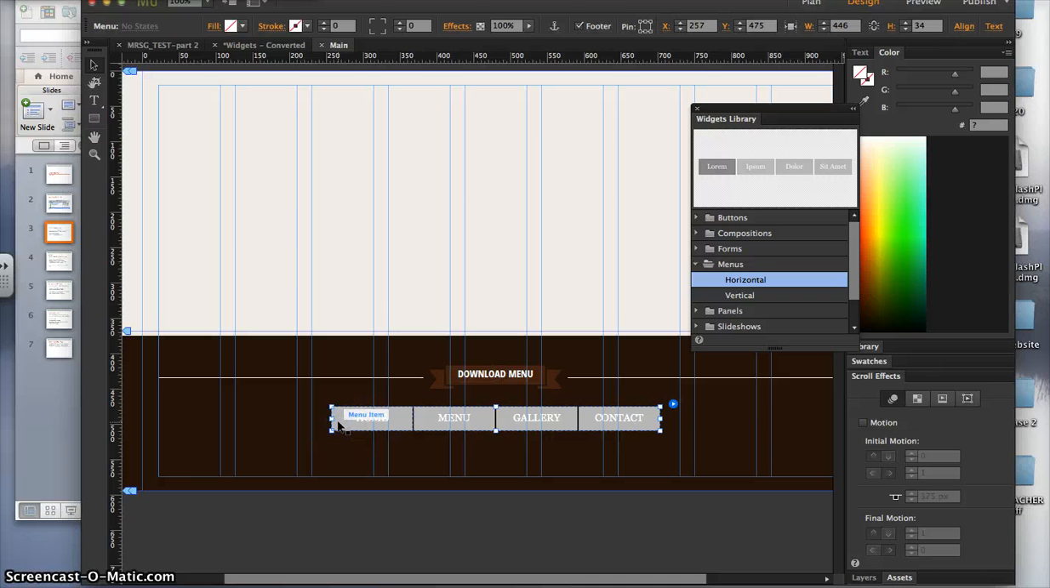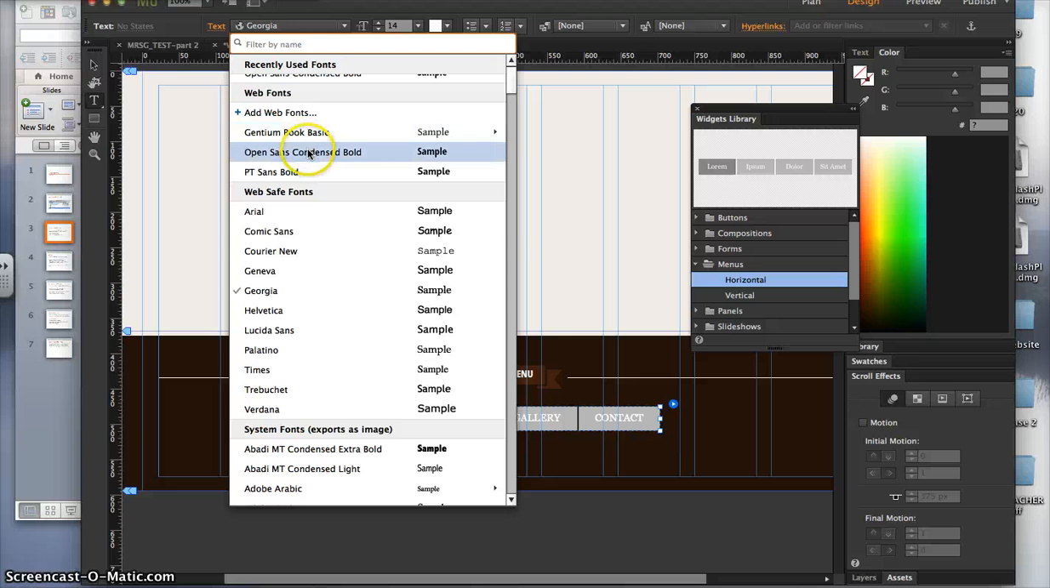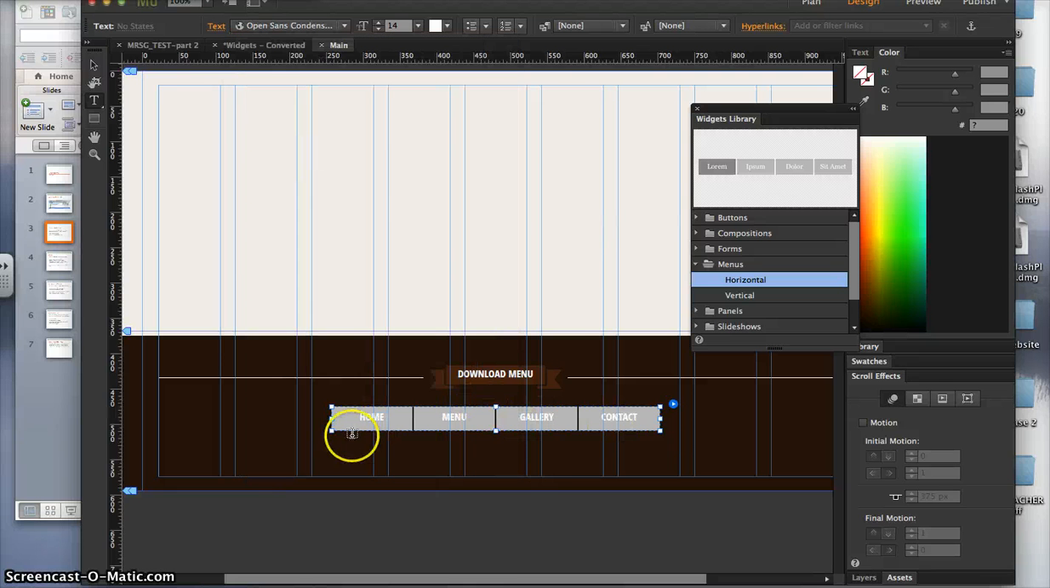We can do the same thing with our widget. I could just click on the one outside box, go to my text tool, pull my text down to Open Sans Condensed Bold, and it will automatically change all the fonts on there. I do not need to individually select the fonts.